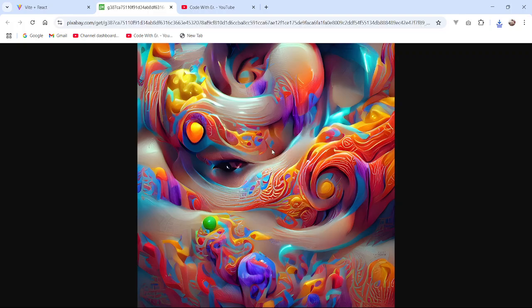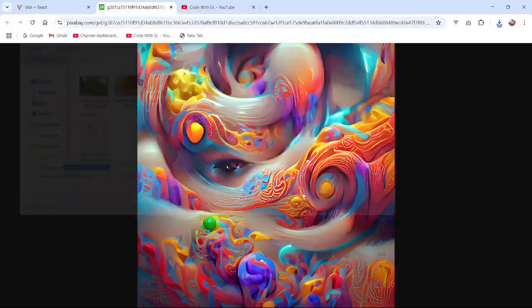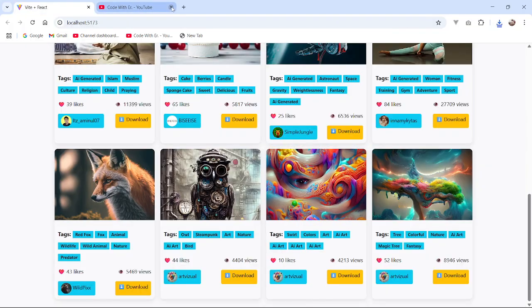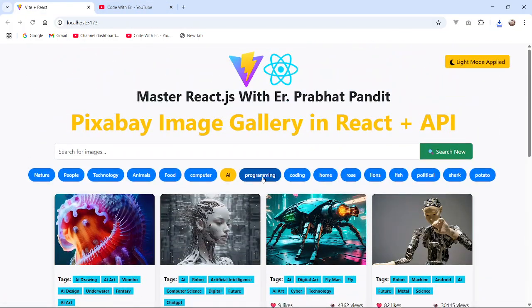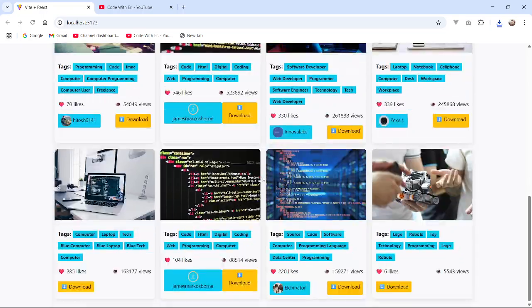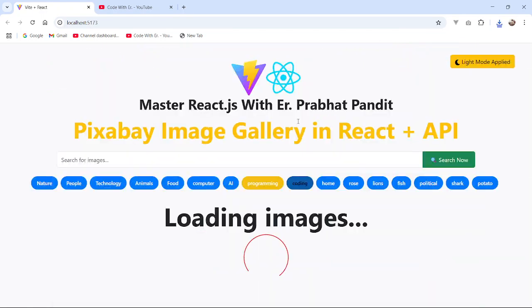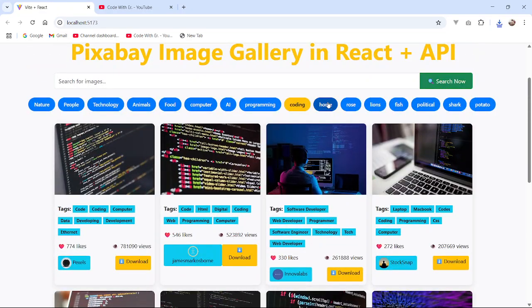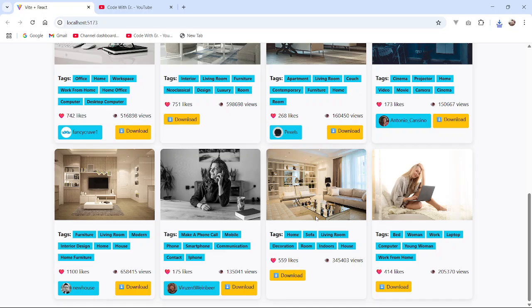We can just save this also. So just hit save. This is the bigger, larger and crystal clear picture. So just close this. Click on programming. Here are all the images from programming. Click on coding. Here is the coding, all the images we can download. I showed you also. Click on home. Here is the home, all the images for home.